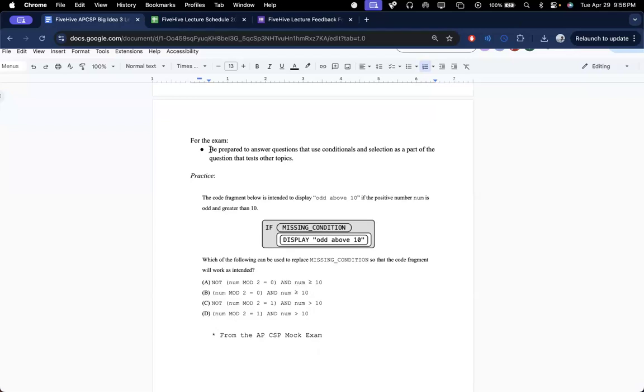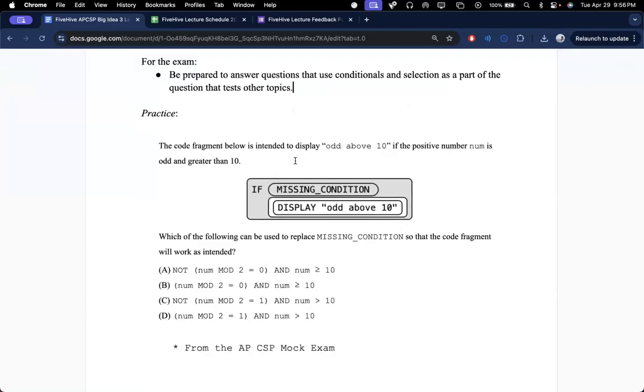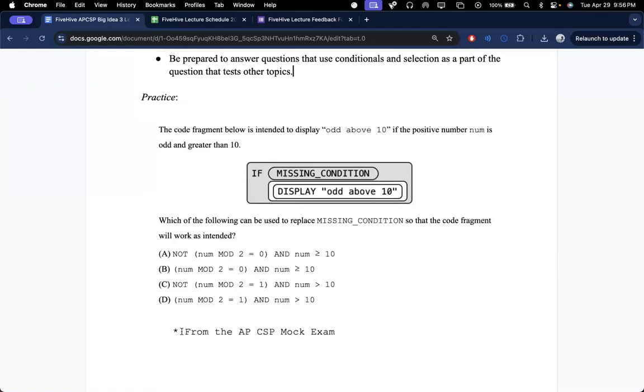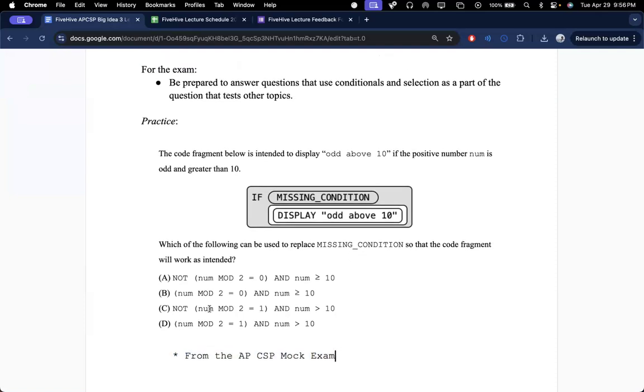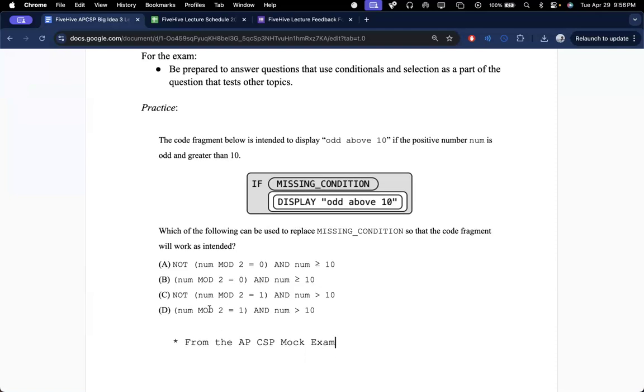So be prepared to answer questions that use conditionals and selection as a part of a question that tests other topics. So for example, let's take a look at this one. So this is from the mock AP Computer Science Principles exam. So if you've not done that yet, and you would like to, then maybe look away for this question. But let's take a look. This should be pretty quick.